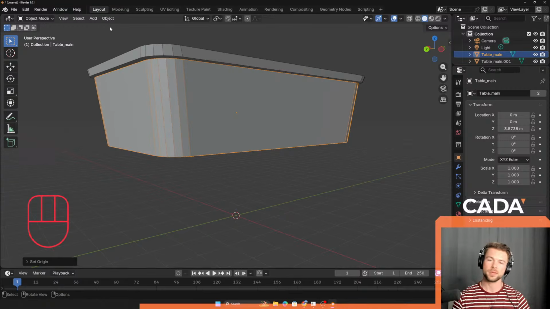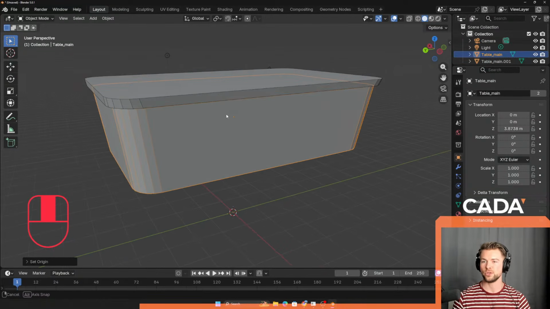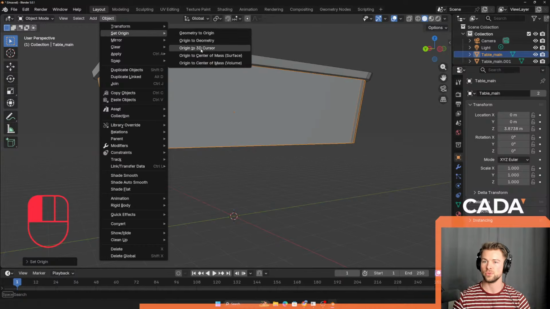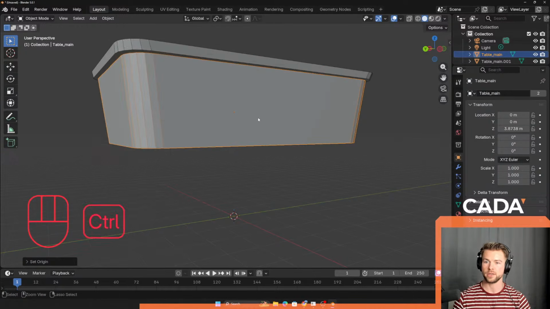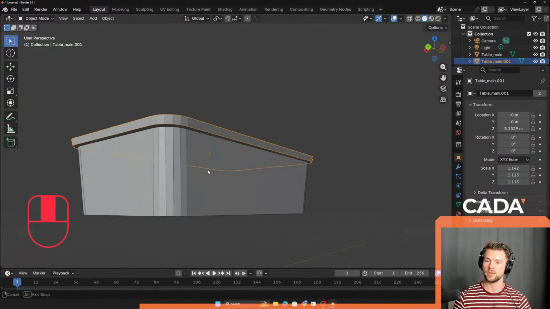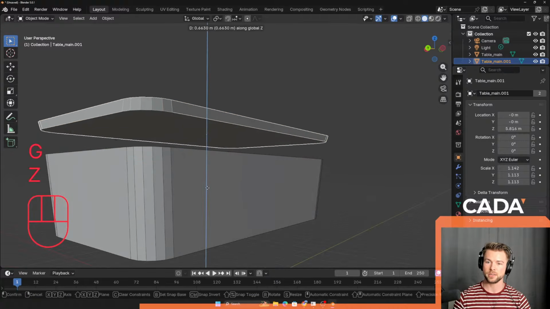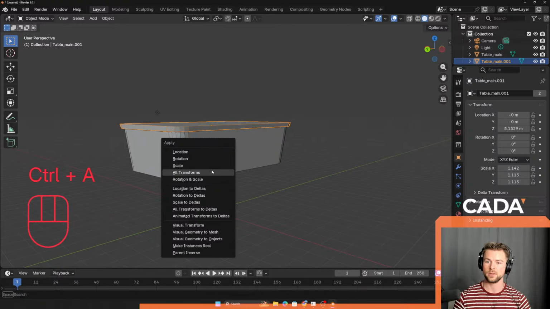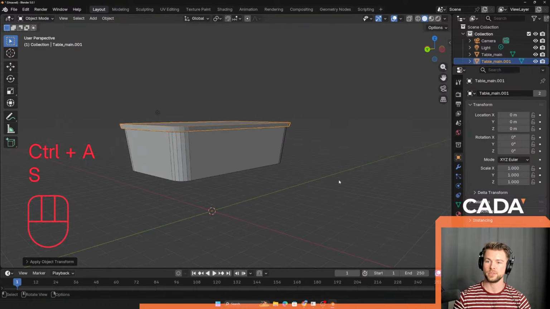You don't have to worry too much about what you can do with the pivot otherwise, but just know that you can set it to the origin, or you can again Control A apply all transforms and snap it back to the world origin. So you can change where you pivoted from. Okay. So now you can, again, G and Z, or scale where it is instead of scaling it from down here, which is super annoying.